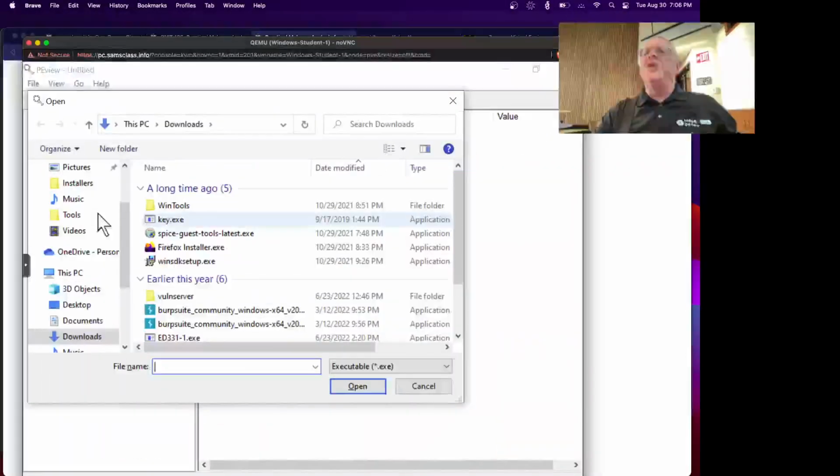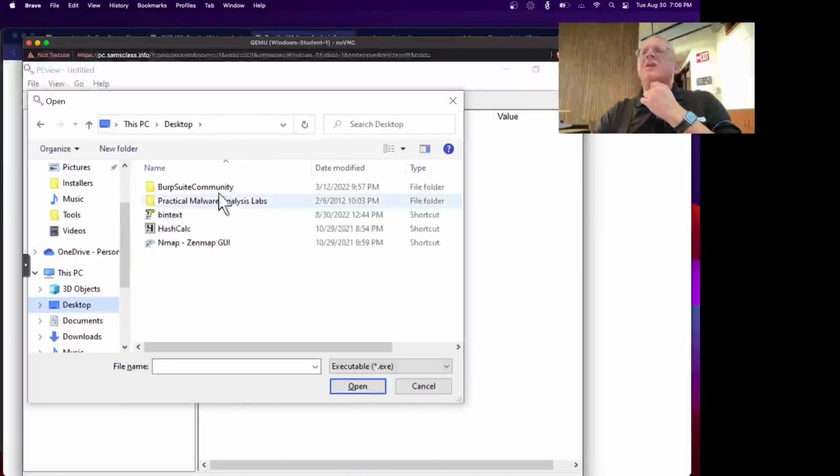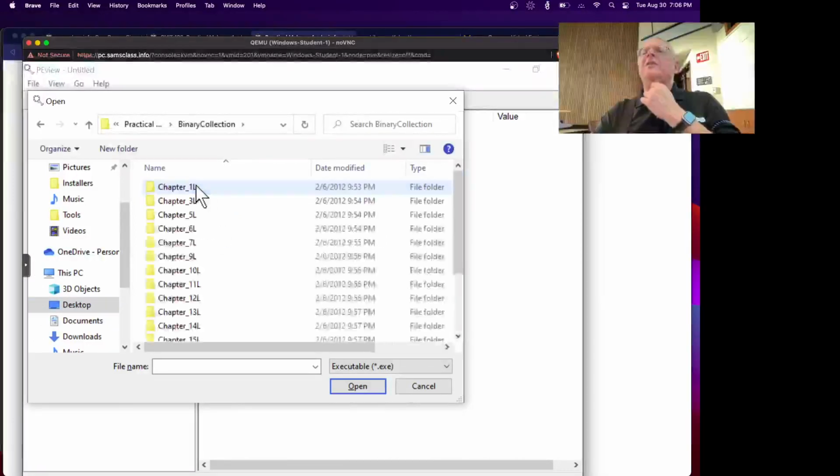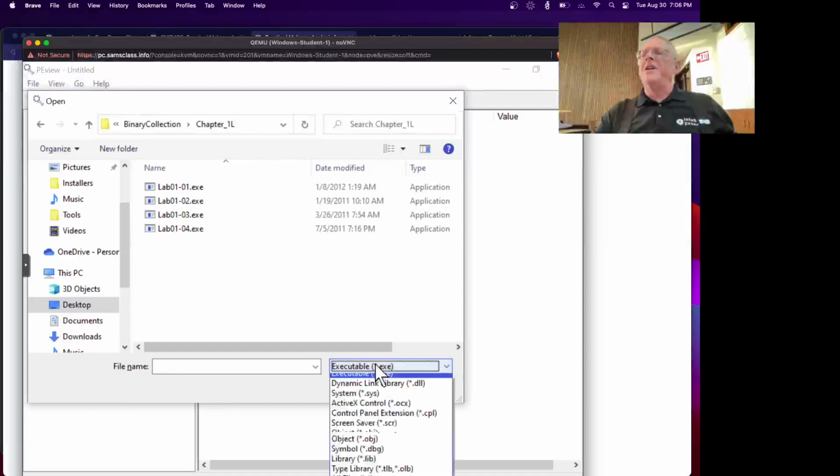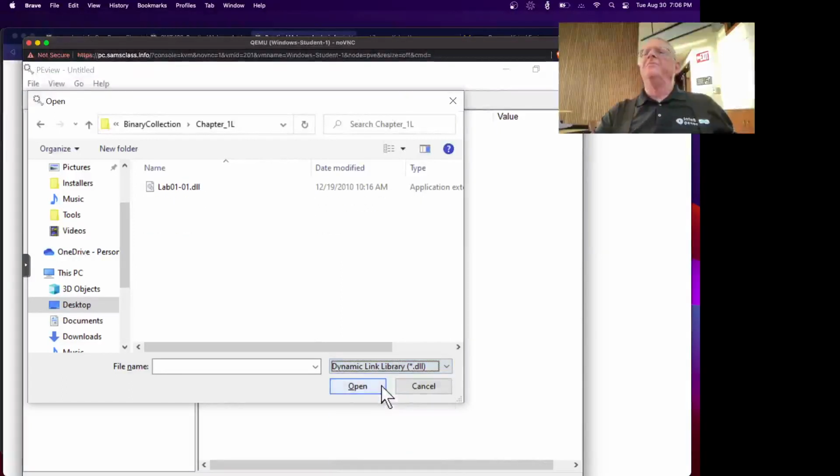All right, now I can open that same thing, which is on the desktop, Malware Analysis Labs, binary. It's not too bad, I just have to be a little patient. Oh, and I'm looking for a DLL, and there it is.